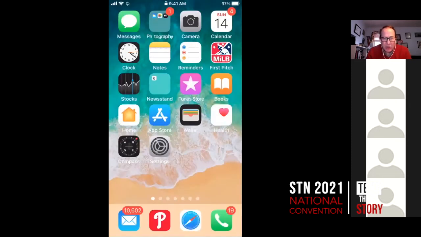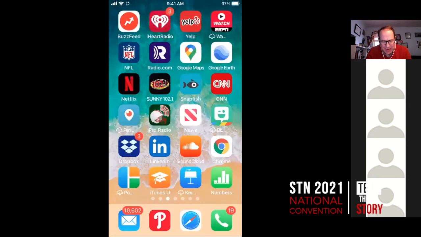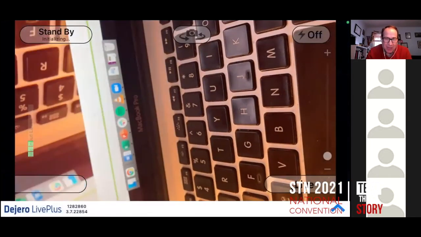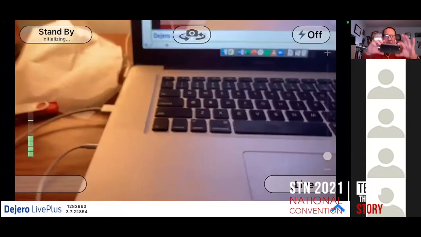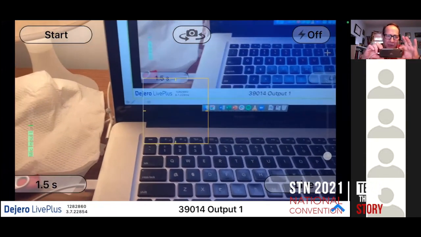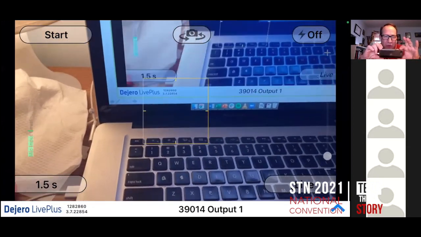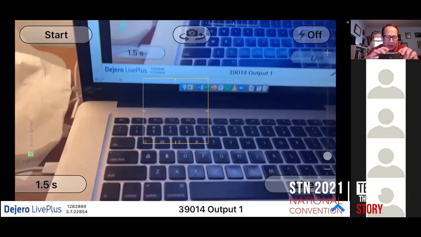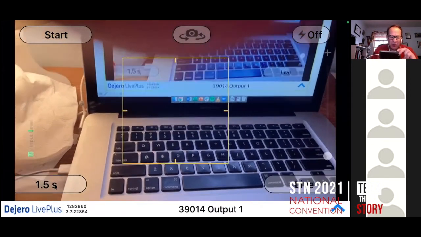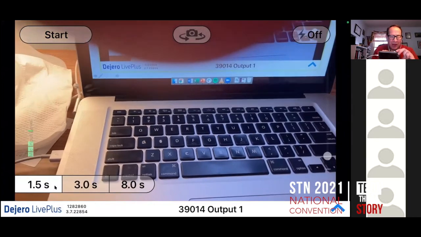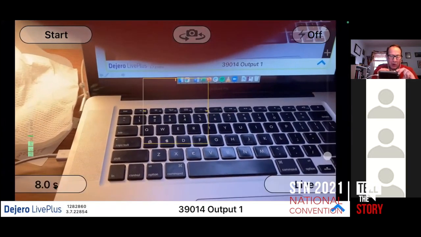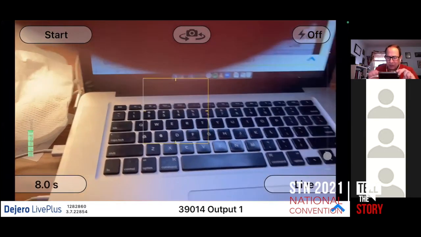Okay, here's my phone. And here is the Dejero Live Plus app. So this is what I see when I am using the Dejero Live Plus app. I am the camera operator, and what you see on the screen is what I see on the screen as well. In the lower corner here, this is the frames per second that you are transmitting at. You have some options, so you can go a little bit higher quality or even higher quality. It gives you the option on the lower right hand corner.